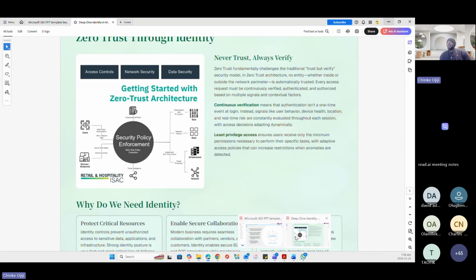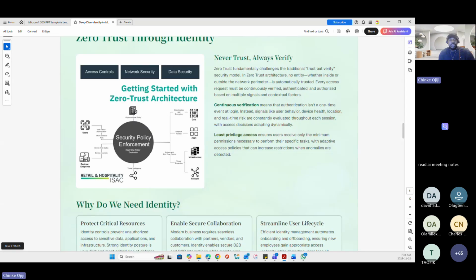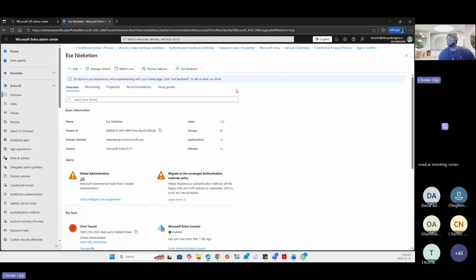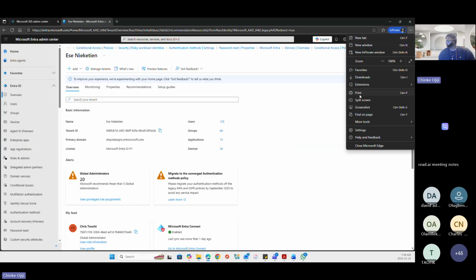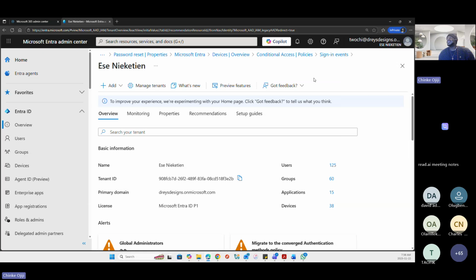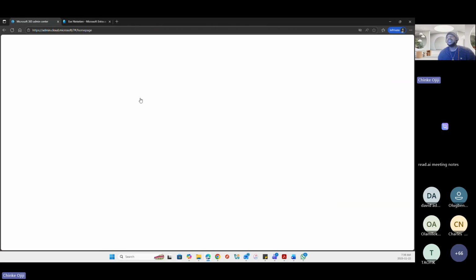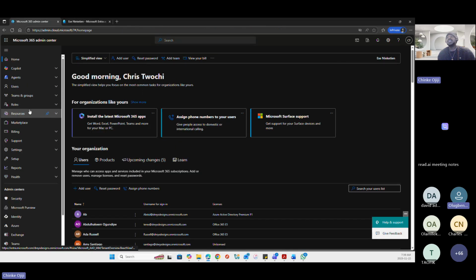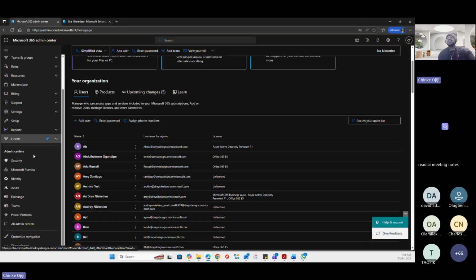I'd like us to do a little bit of classwork, not classwork per se, but just navigate to where these things are so we can also see what it looks like. If you have a test tenant, please, you can log in. When you log into the 365 Admin Center, you can come to the left pane here and click on identity, and this will open.